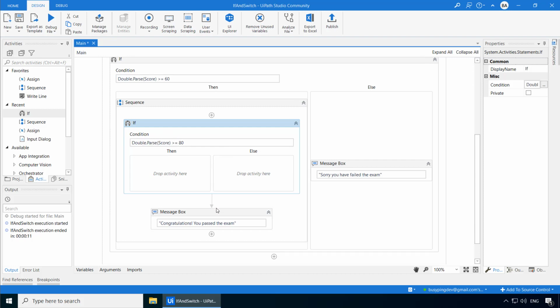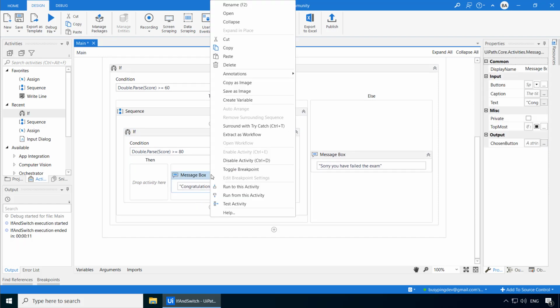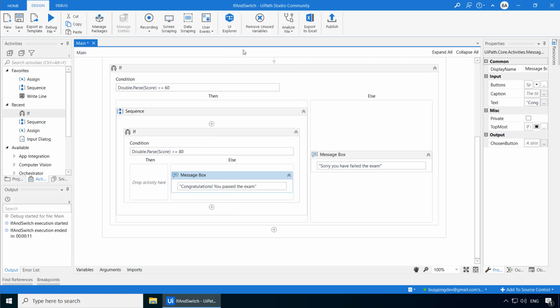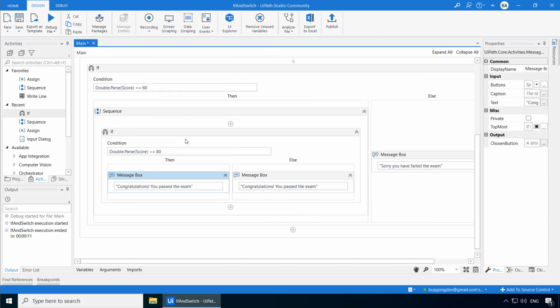And move this message box inside the else block. I'll then copy this message box and paste it inside the then block. And just add with distinction at the end.